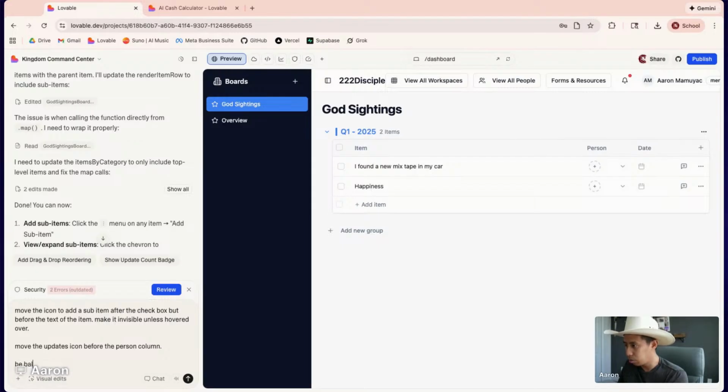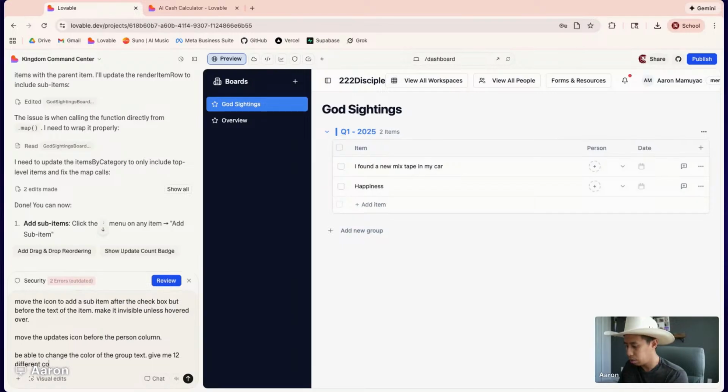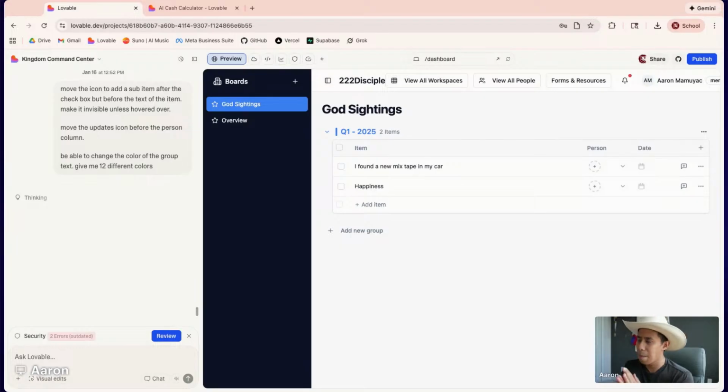Be able to change the color of the group text. Give me 12 different colors. Okay, that's pretty good. That's pretty good, kids.